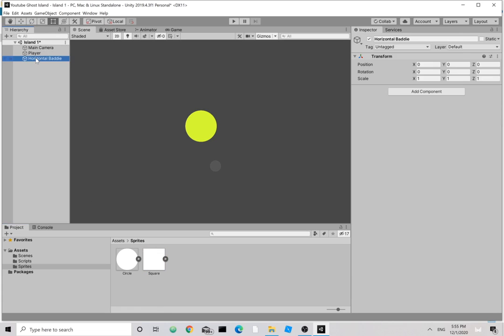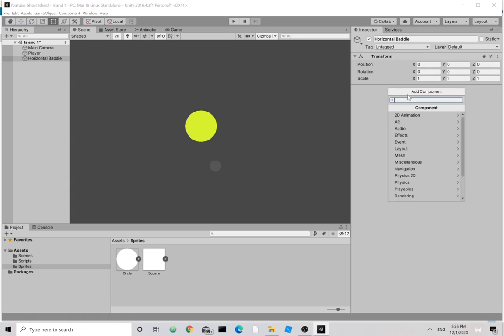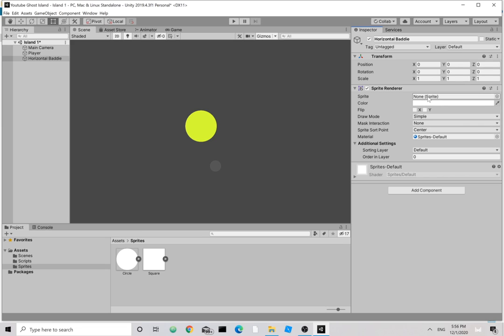So I can click on the horizontal baddie and then add a component. I'm going to add the sprite renderer. I'm pacing these tutorials in a way where you do have a bit of repetition, so you get a hang of the basics and have a solid foundation. The sprite renderer doesn't have any sprite, so the sprite row is empty at the moment, so it's none. We're just going to drag over square and place it there. So that's my baddie.